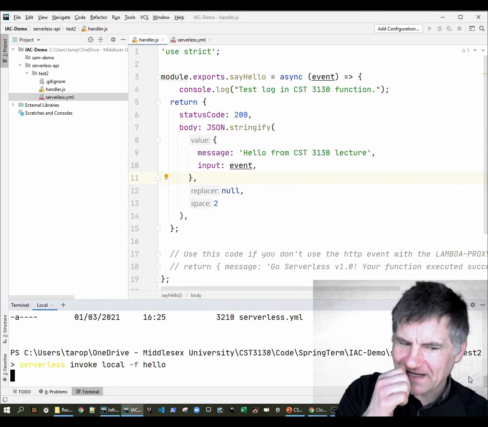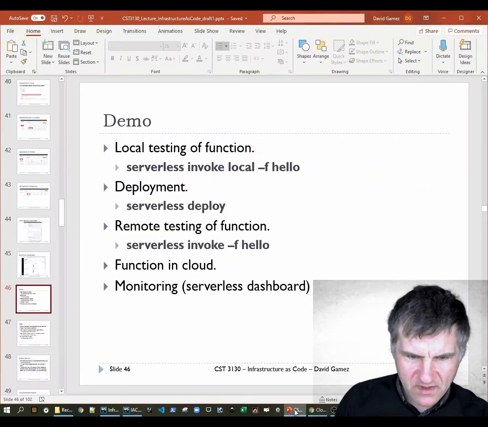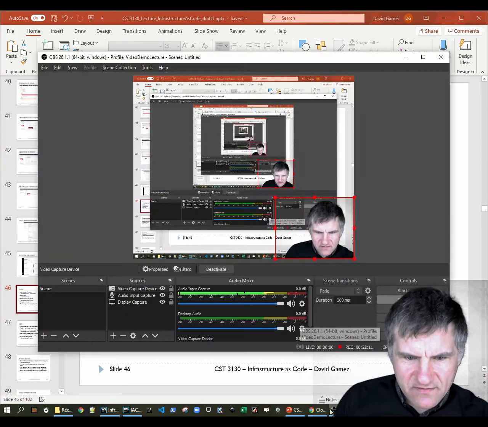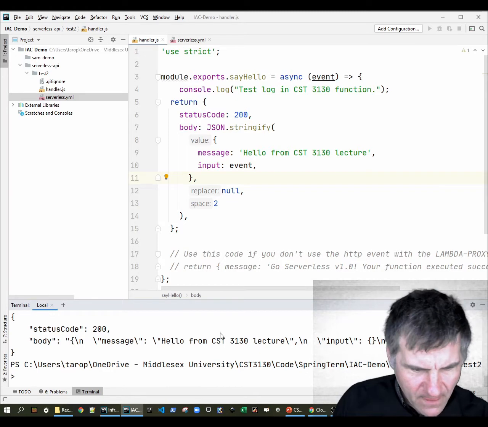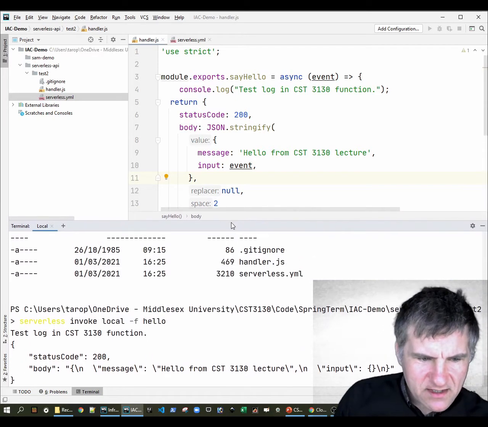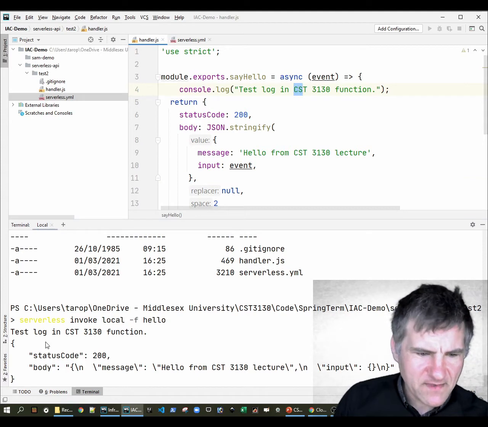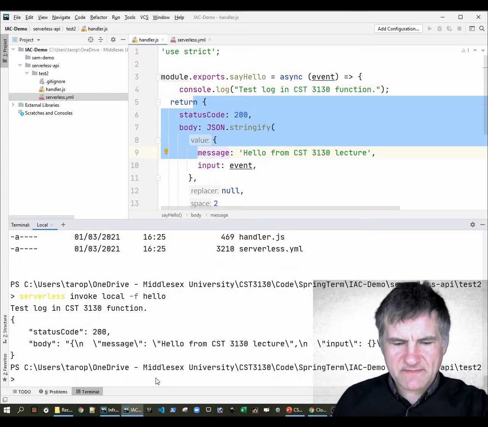Okay, so we're running it locally. Serverless invoke local function hello. That should work. Okay, there we go, so it's worked. If you look here, we've got the test login CST 3130 function there, and then we've got whatever is returned by the function there. I don't know why it took quite so long, but never mind.